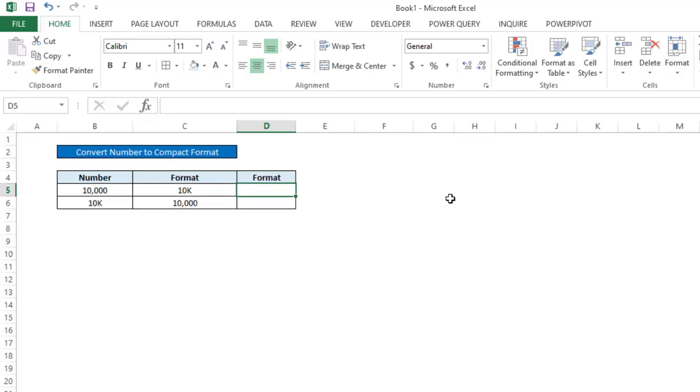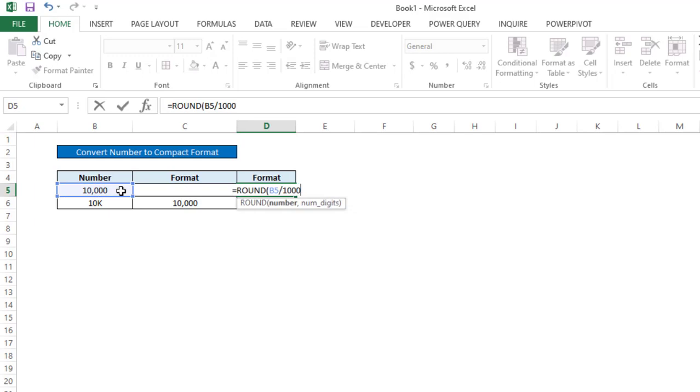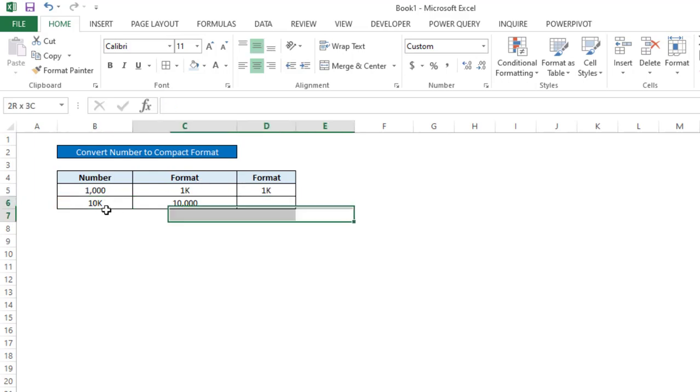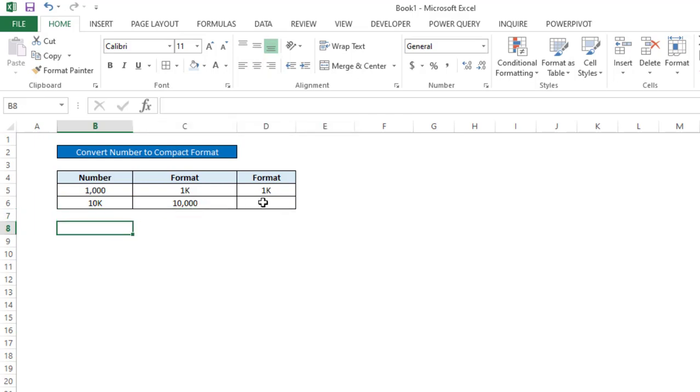For the first example, to convert number from 10,000 to 10k, we have to use here the formula ROUND, and then select the number and divided by 1000 comma 2, and then use here ampersand and here the format k, and then press enter. Now you can see it converted into 10k, and if I type here 1000, you can see it's working fine.